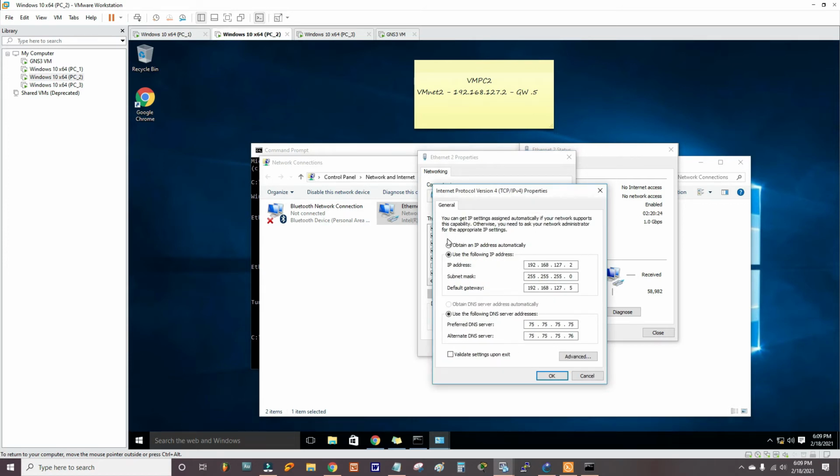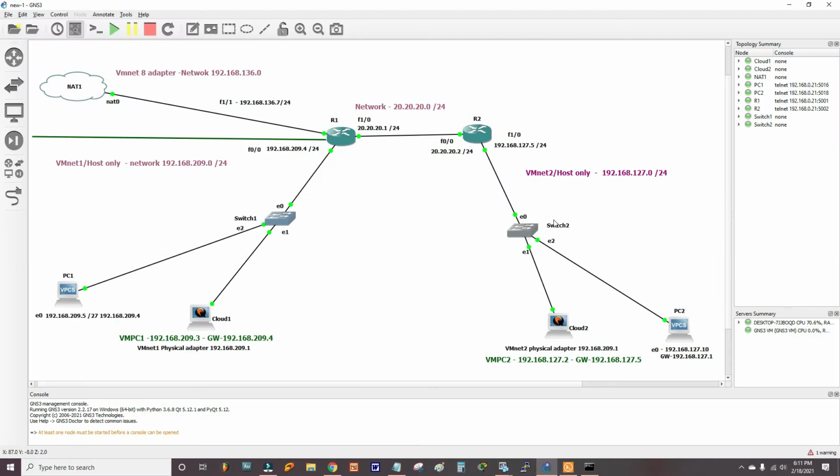I've done it before. If I click obtain an IP address automatically, still it will be the VMnet 2 host only adapter. The PC will have its IP dynamically by the Dynamic Host Configuration Protocol or the DHCP. It will not have a gateway. We don't want that. We need to have a gateway to get out of this network and to travel to other networks as well. We are also using the network 20.20.20.0 for these two interfaces, and for this interface we are going to use the NAT so that all these appliances can get out of this network and go to the internet.